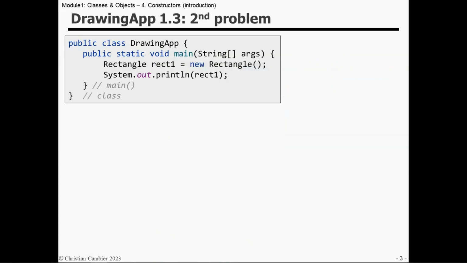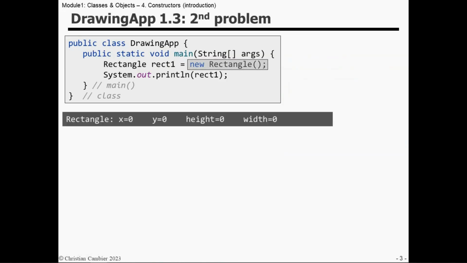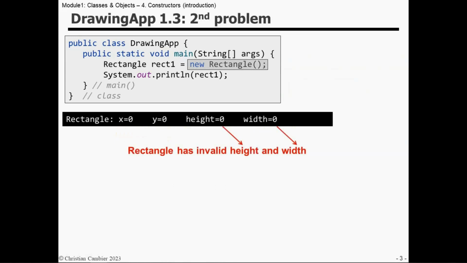The second problem we face: whenever we create an instance and don't set specific values but print the instance immediately, what do we note? Well, that the object is actually in an invalid state. X and Y may be 0 according to the specifications, but not height and width. So the rectangle has invalid height and width, and then the question is, whenever I create an object as demonstrated here, is there no way to provide default values so that the result will be height 10 and width 10, for example? Solution, again, constructors.